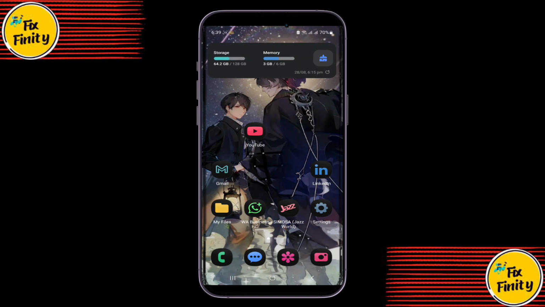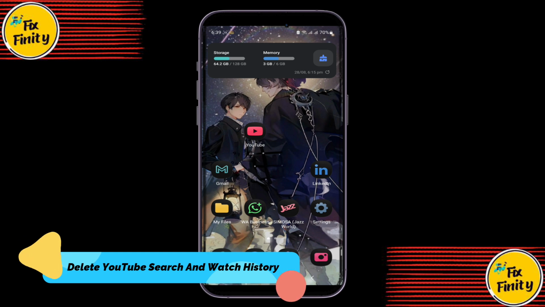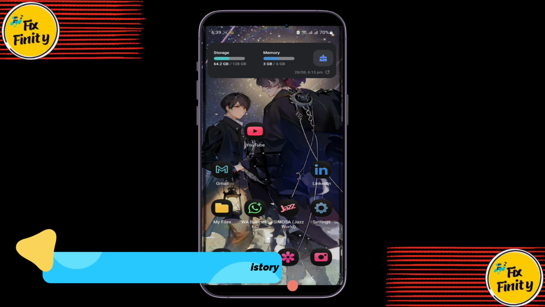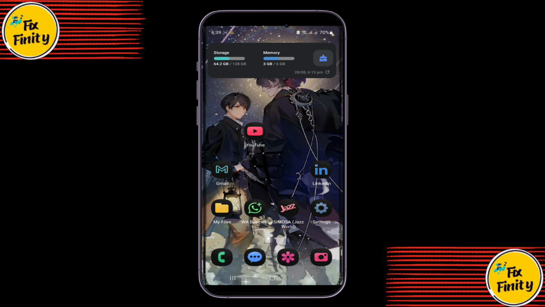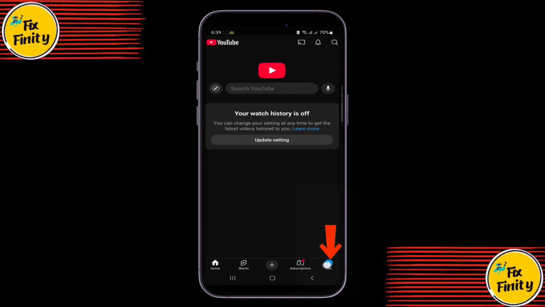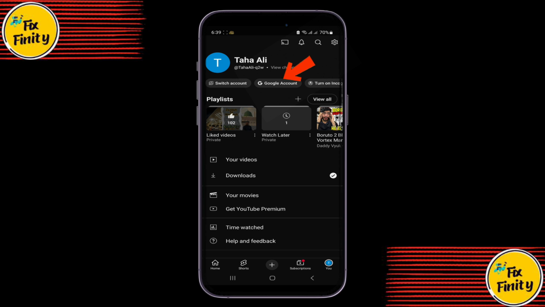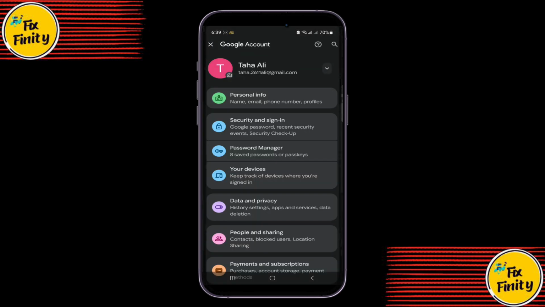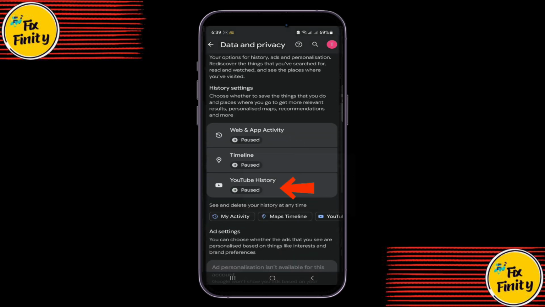In this video, I'll show you how to delete your YouTube search and watch history on the YouTube app for iPhone and Android. A lot of users don't realize that YouTube lets you manage your history in multiple ways. To get started, open the YouTube app and tap on your profile picture. From there, go to your Google account settings and select Data and Privacy. Scroll down until you see YouTube History and tap on it.